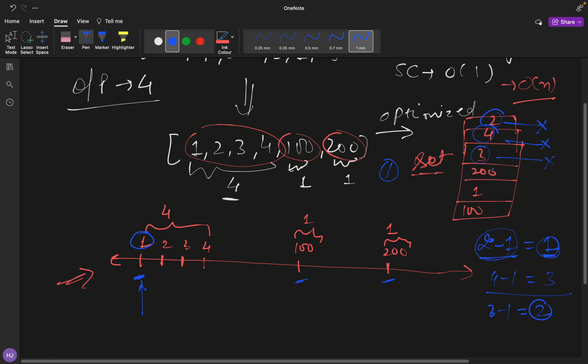Now let's jump towards 200. Is 200 a possible starting element of a sequence? Yes, it is, because 200 minus 1 is 199, and 199 doesn't exist in our set as of now. So 200 can be a possible starting element of a sequence. That's the point.